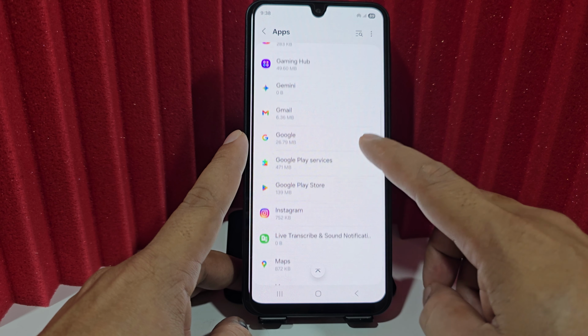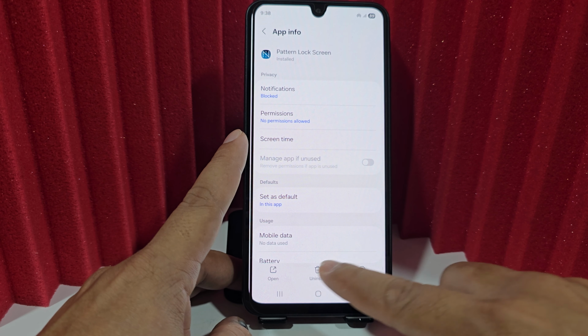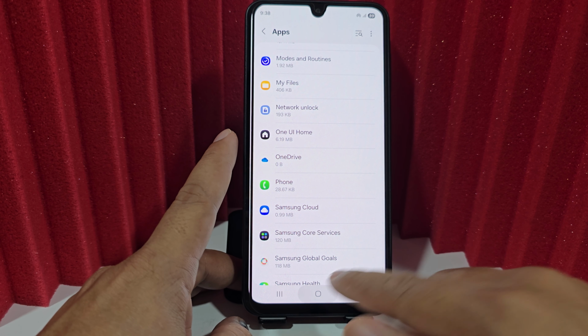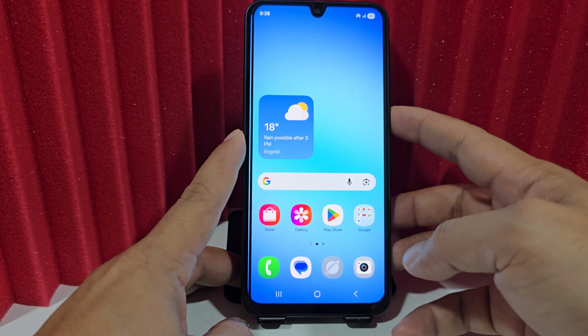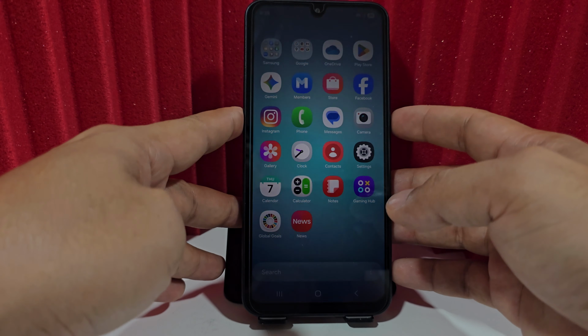Here we're going to go down and look for the lock and uninstall it. We uninstall it, then remove it, turn off the screen. Turn it on, and as you can see, we can now use it.